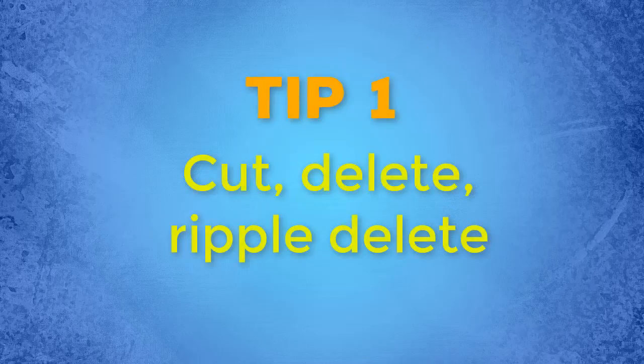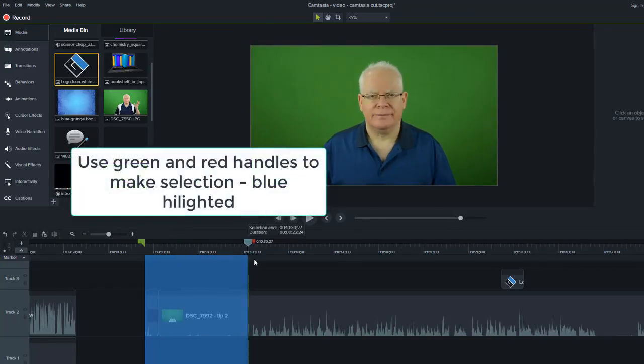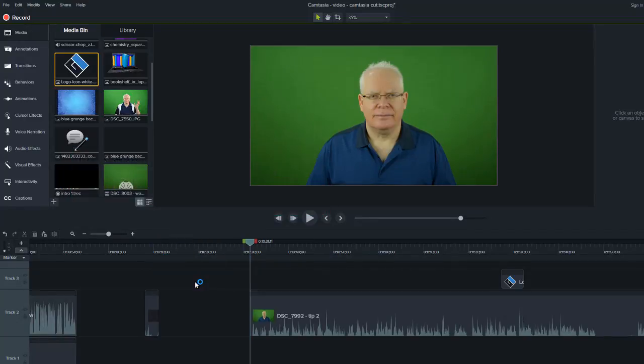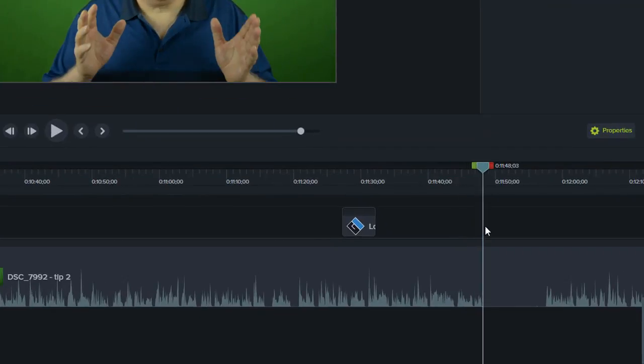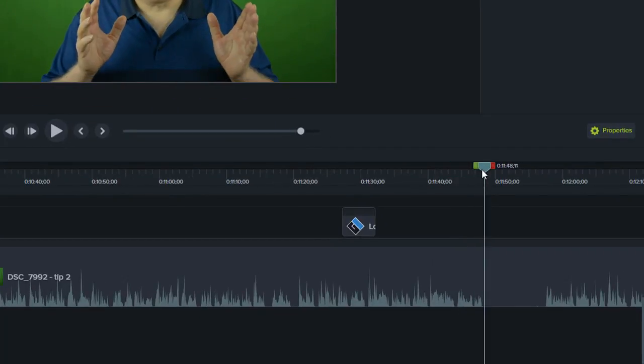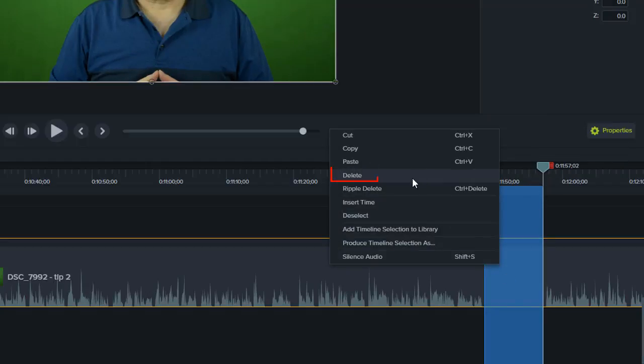Let's dive in. Tip number 1, how to cut, delete, and ripple delete. First, let's assume that you know the basics on content selection and zooming. Once you've selected content to remove, how do you know whether to cut, delete, or ripple delete? If you just want to create a gap where you delete the selected content, then use the standard delete by pressing the delete key or clicking the right mouse button menu item delete.